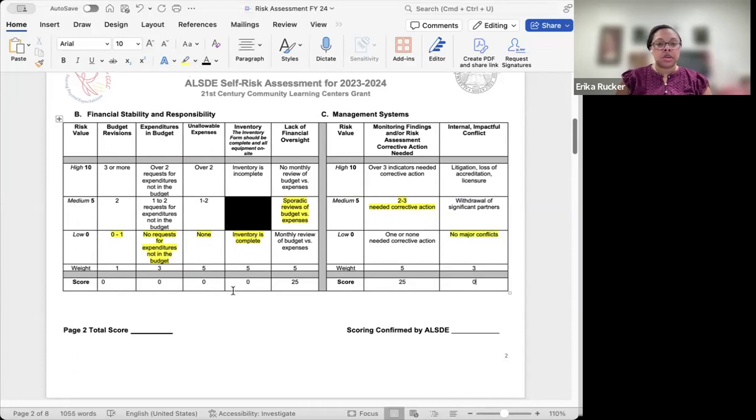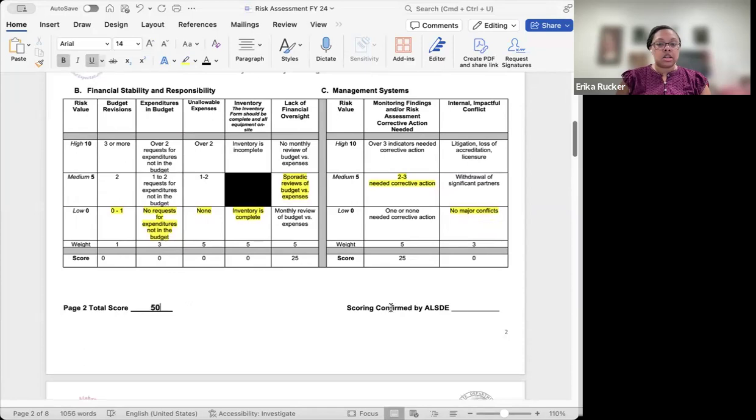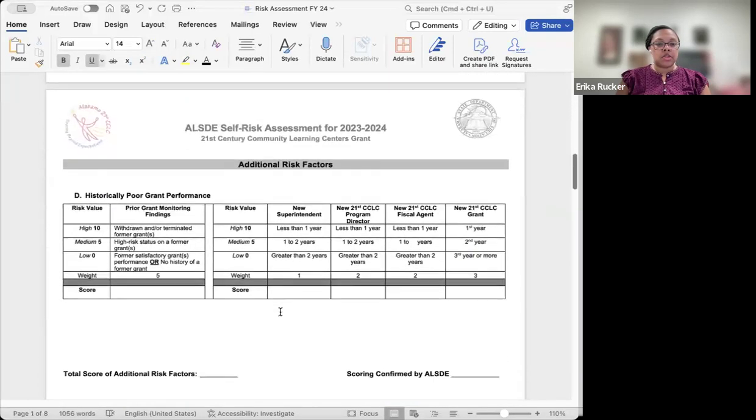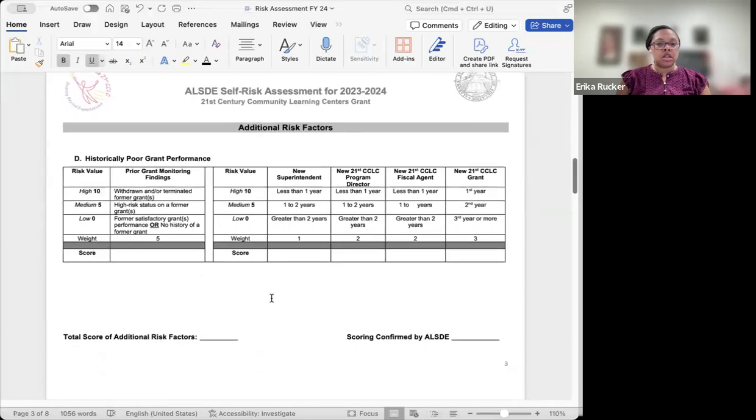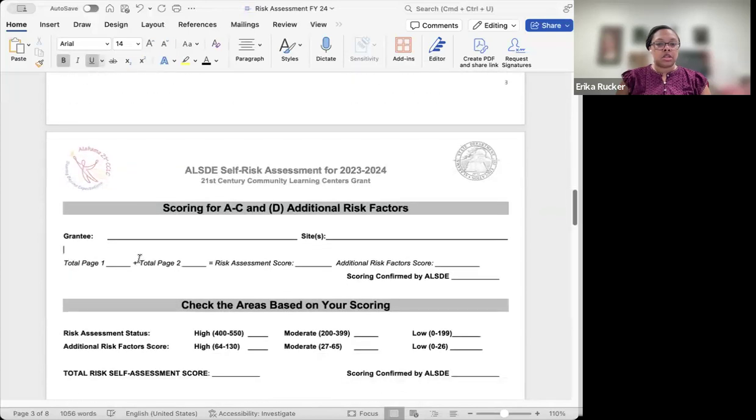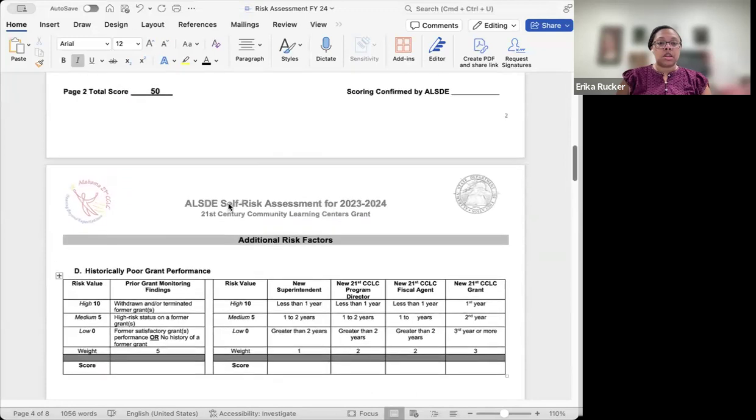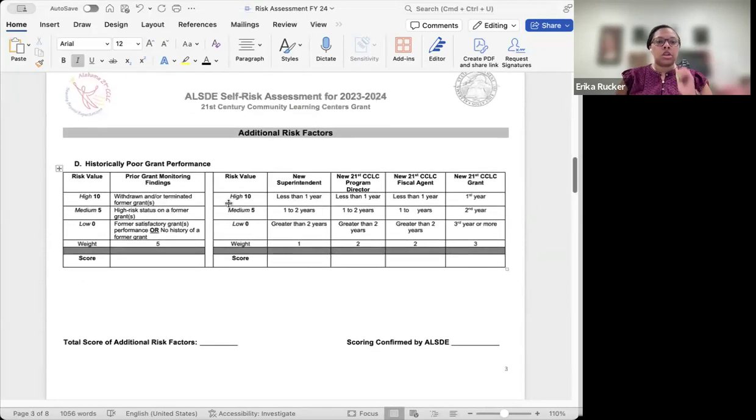So let's tally up this page. So we have 25 plus 25. So this one is 50. And again, they're going to confirm your score. We're going to take our score from the last page, 75 and 50. And we're going to skip right here. So we'll go back to the additional risk page, 75 and 50 is 125. And we'll go back up to page 3 now.